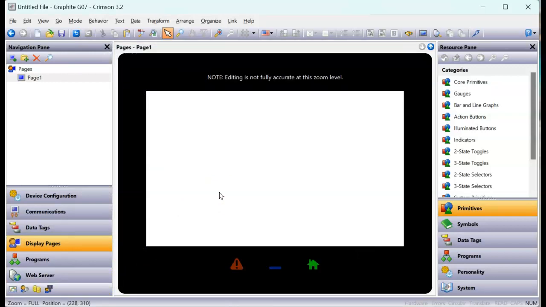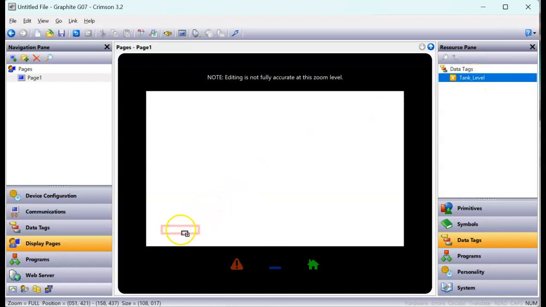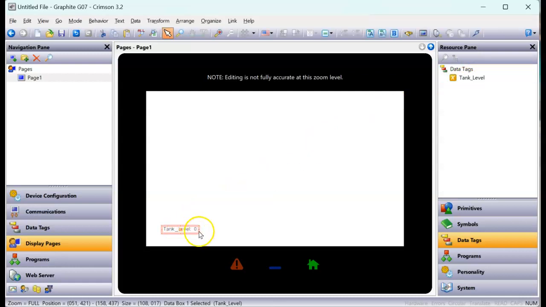Now, I just want to show this happening. So I'm going to go over to the right side and click data tags on the right side. And I'm going to grab this tank level tag we just created and drag it out on the page like this. And I'll make this field a little bit bigger. And then I want to make the font much bigger.